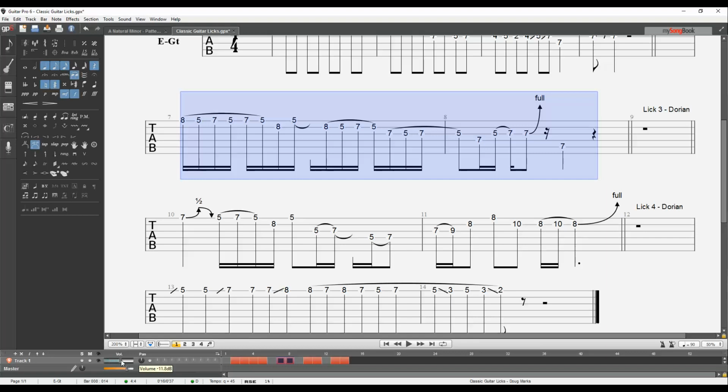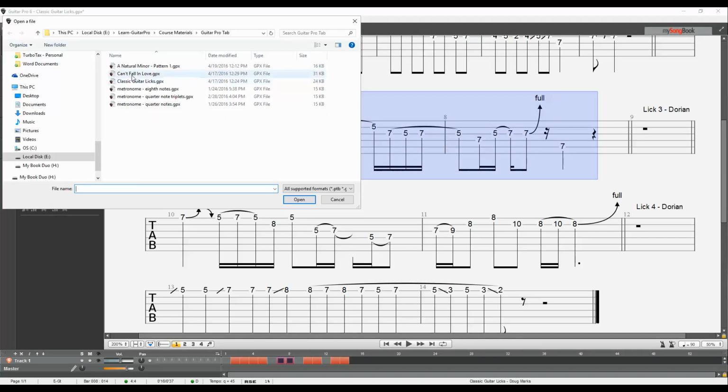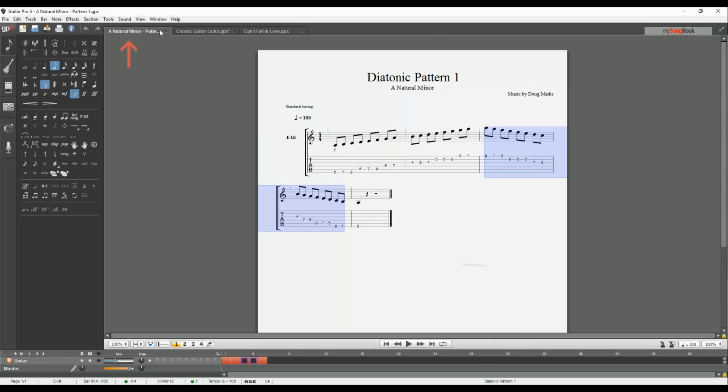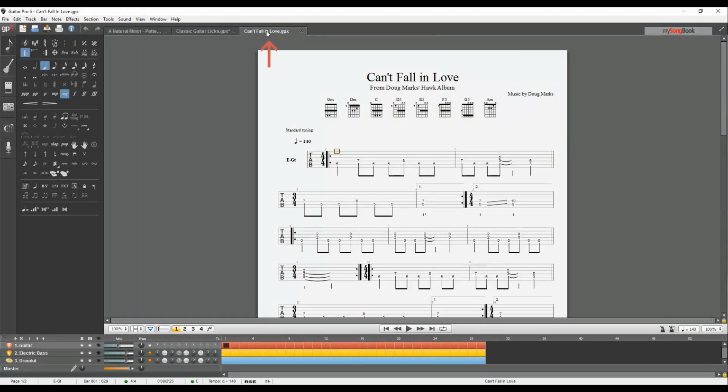To give you an idea of how backing tracks sound, I'll open a song file. This is Can't Fall in Love from the sample files. Notice that I can go back to our earlier compositions by simply clicking on the tab at the top. You can see in the bottom left of the Guitar Pro window that this file has guitar, electric bass, and drum kit.